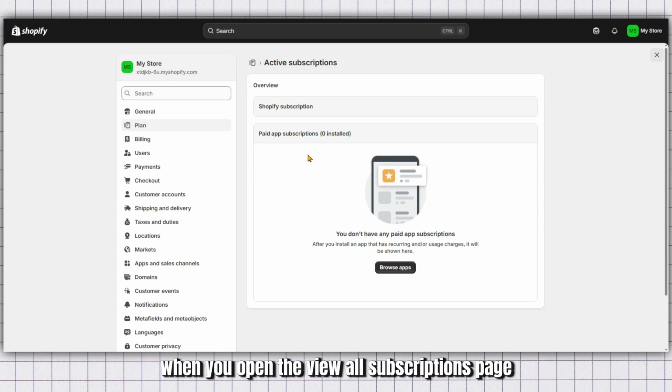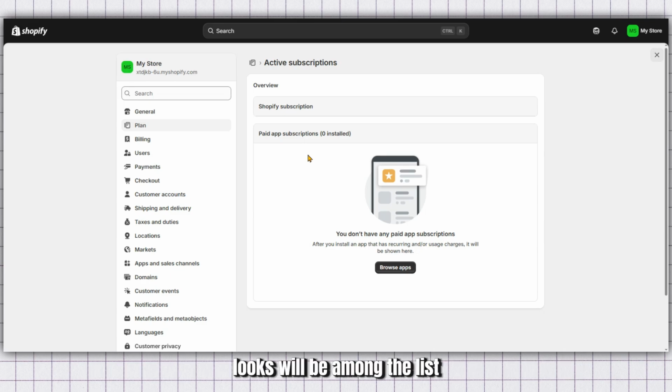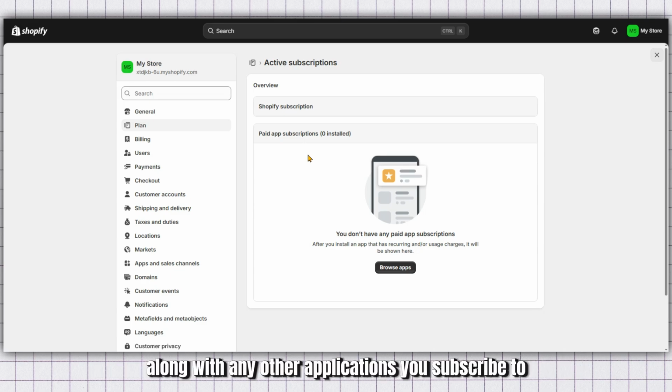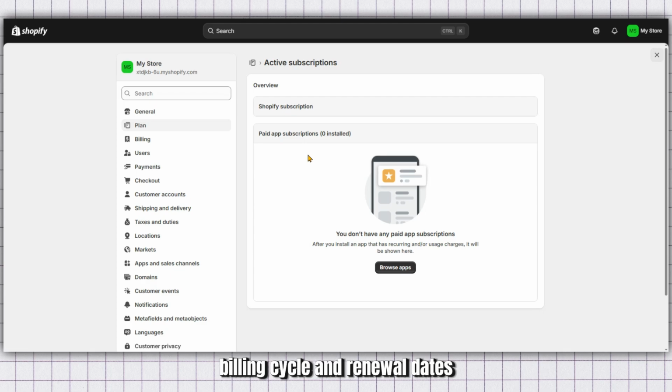When you open the View All Subscriptions page, scroll through to locate Loox. As a popular third-party review app, Loox will be among the list, along with any other applications you subscribe to. This comprehensive list makes it easier to keep track of each subscription's status, billing cycle, and renewal dates.